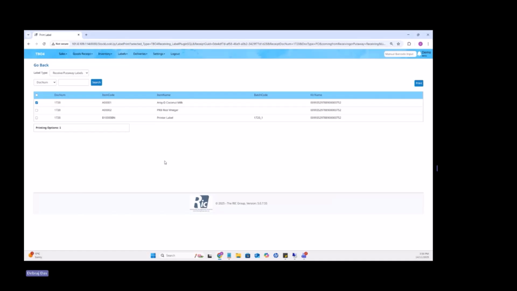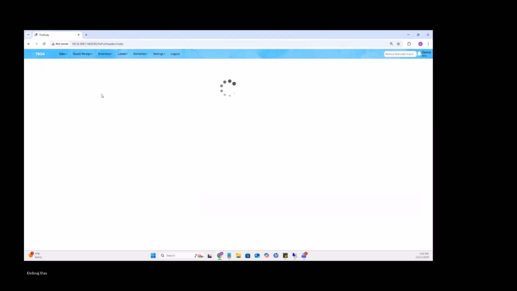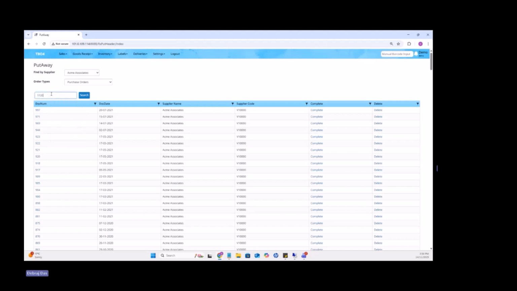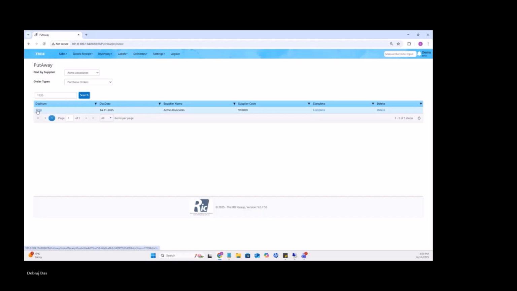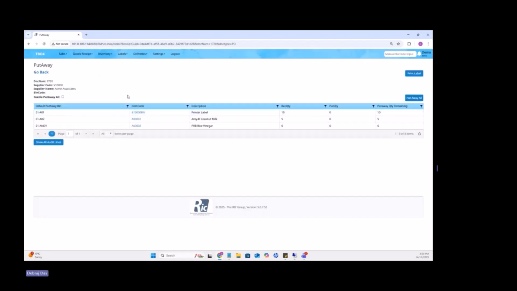Okay, so now once you have received, assigned a pallet ID, you can go to our put away module. Type in that purchase order number again. Go inside the purchase order, and in this screen, what I'm going to show you is you can scan the pallet ID to a specific bin location. You can override the bin suggestion that the system is giving you, or you can put it in the same bin as well. So let's scan a bin.